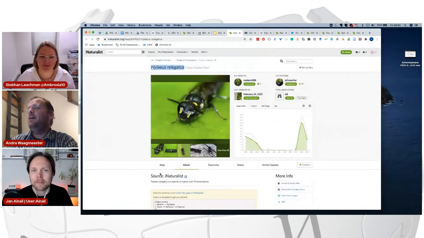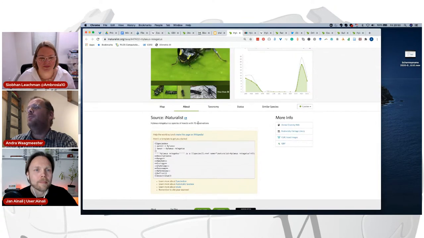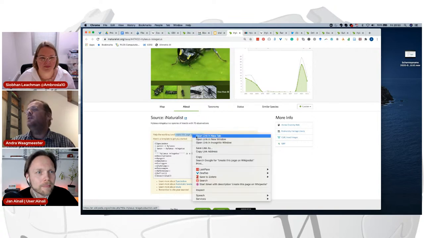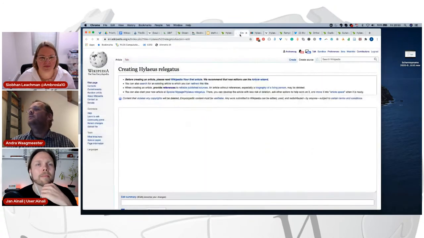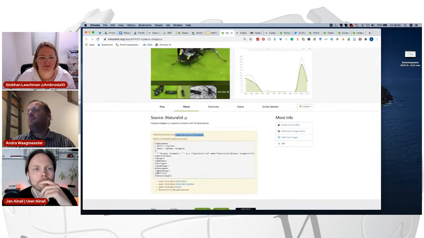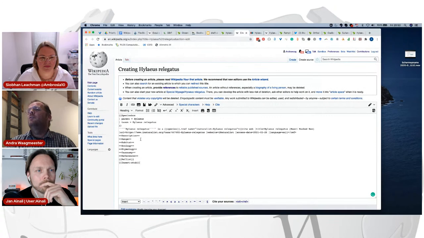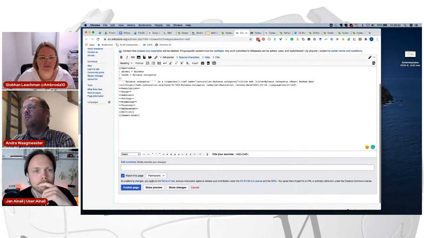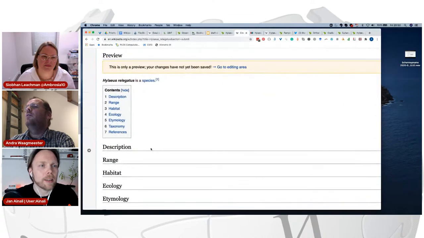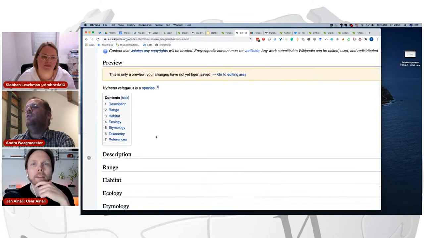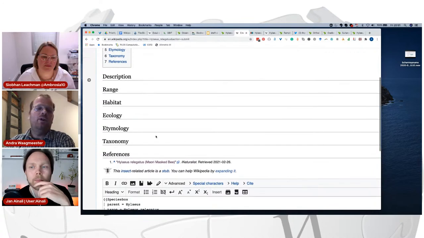So the next step, there are 70 observations, is we're going to create this page on Wikipedia. And we are here. I'm going to copy and paste the template to this page. When I would publish, we can actually go for show preview. Can you zoom in once, perhaps? Yeah, that's good. So this would be the step once we have published it.